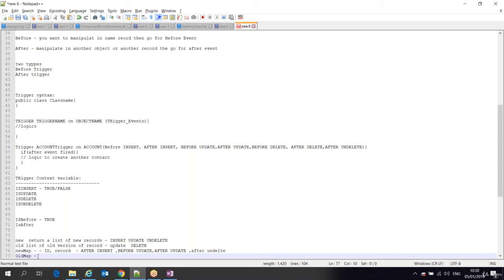When is the old map accessible? Same thing. It's an ID and record of the old version of the records, the old records. So it is going to be available during the update trigger and the delete trigger. That moment we can access this old map, that is, before update, after update, before delete, after delete, all the time we will have this one. Okay, old map. So now we understood how to access the records.